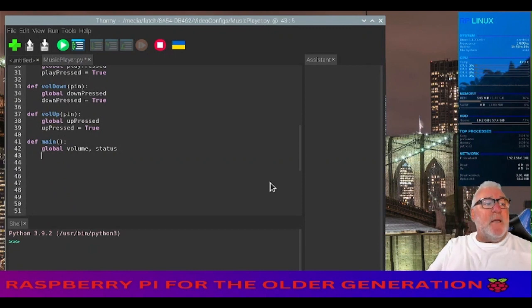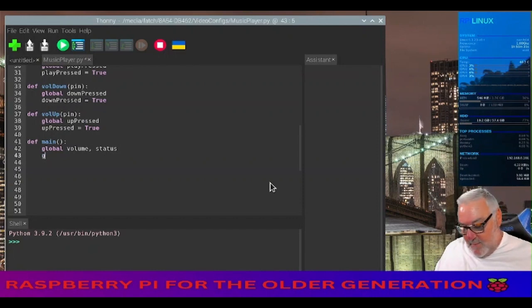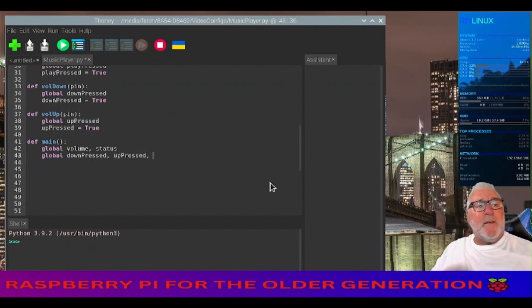The next is global, down pressed, capital P on the pressed, comma, space, up pressed, again a capital P on the pressed, play pressed. All right.